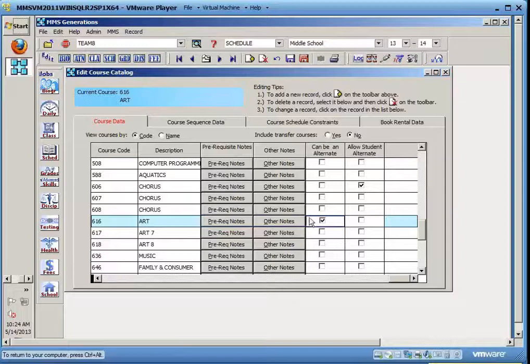If the alternates feature is one that you're interested in pursuing, we have a webinar recording on web registration and alternates and how to schedule alternates. So just be aware that that feature is available if it's applicable for your scenario. Again, often at the middle school level, the students don't have much choice, but you can set up your course catalog so that they're able to select alternates for certain courses.